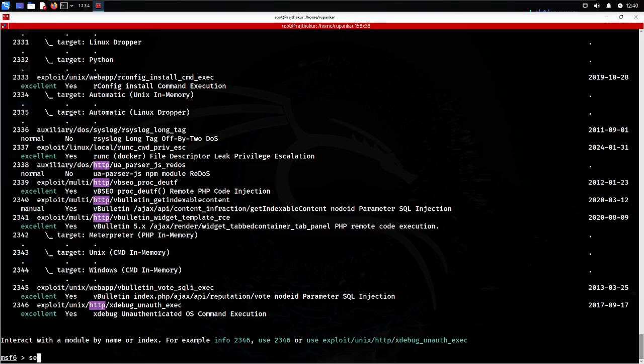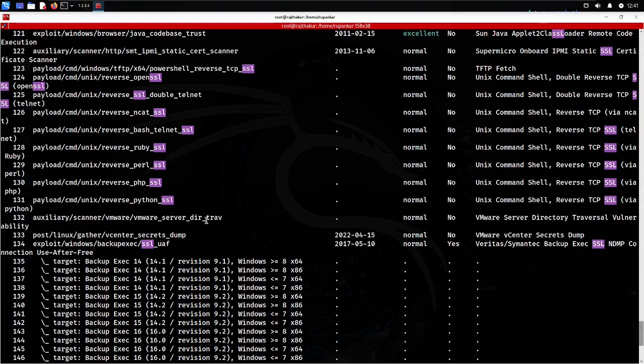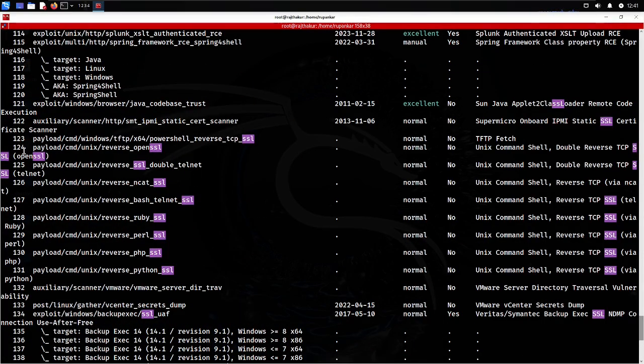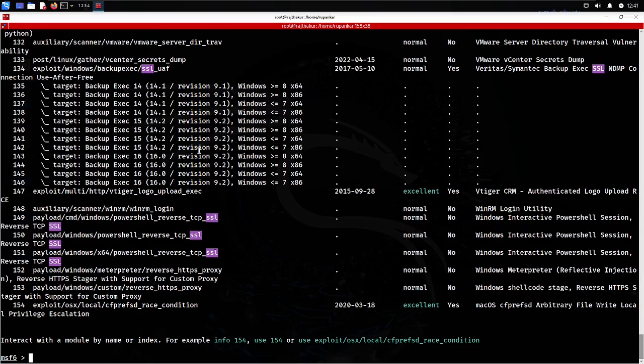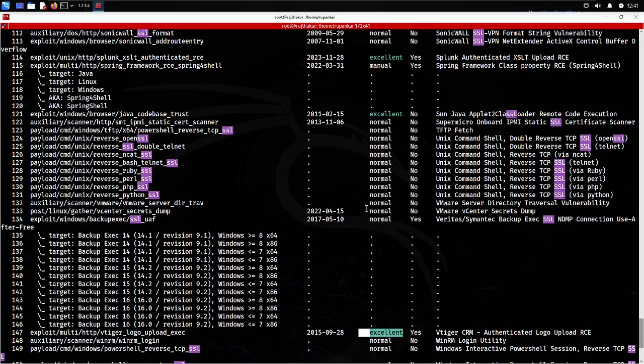If you are even looking for robots.txt files or header files of any website, you can search for those. Let me search robots.txt. What is it for that? I need to search for the SSL modules. Every website is configured with SSL right now to make it more secure, but if you want to get into that, look into some of the auxiliaries regarding SSL, like WinRM login. Here it shows some of them are excellent, and those may be working most of the time. Some may be normal also.